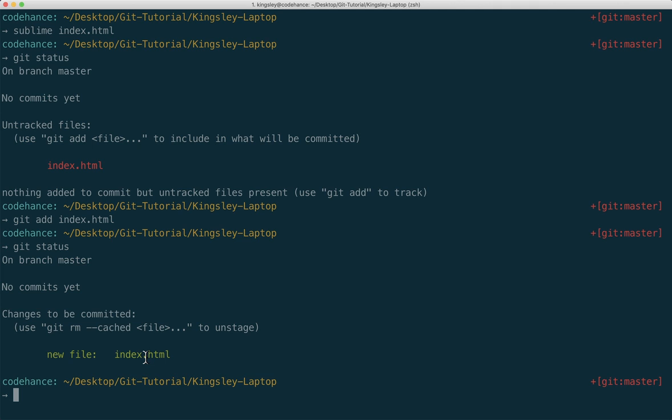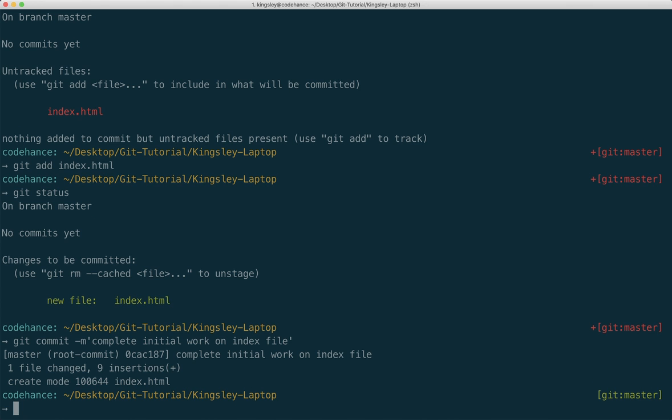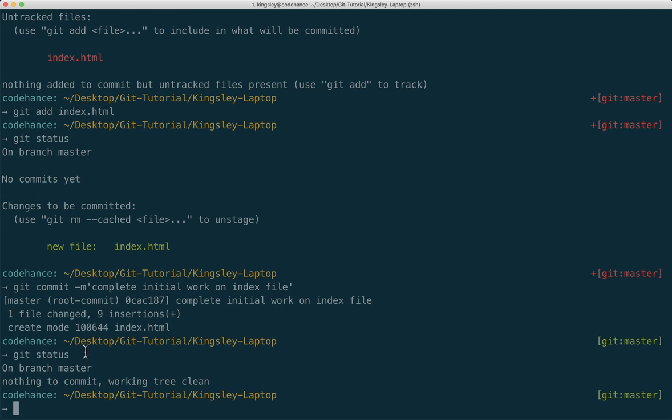So the final stage to commit this work is, we basically say git commit and we give it a message. That's the commit message. So now if we do git status again, it says here there's nothing to commit. The working tree is clean. So now we have a snapshot of the work.